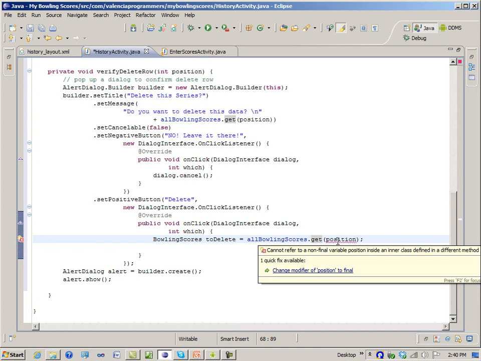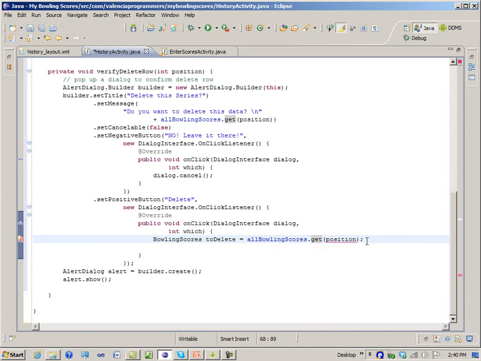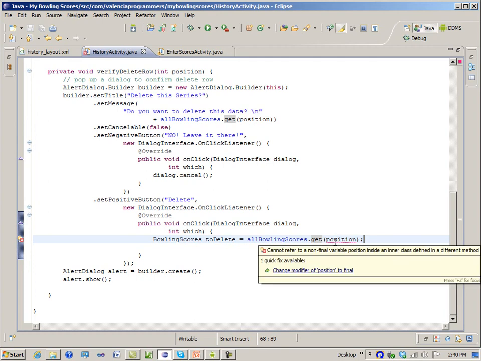Why doesn't it like that? Oh, this is interesting. Okay. I'm just going to save this and let's think about this right now. The error message is: cannot refer to a non-final variable position inside an inner class defined in a different method. Okay, that's a very long error message that's very complicated.